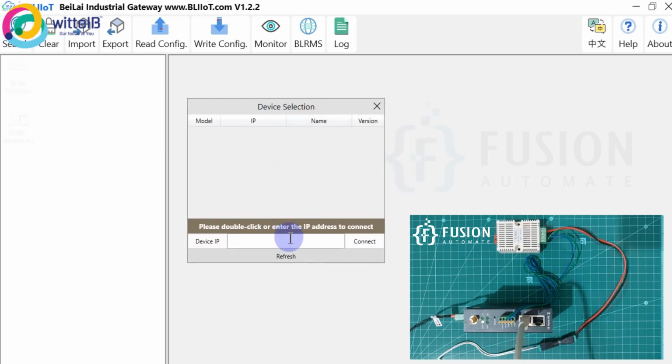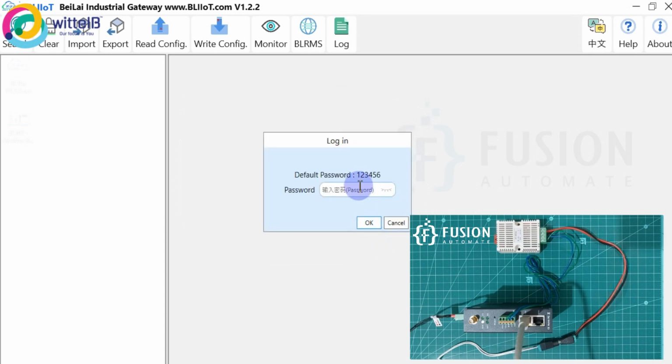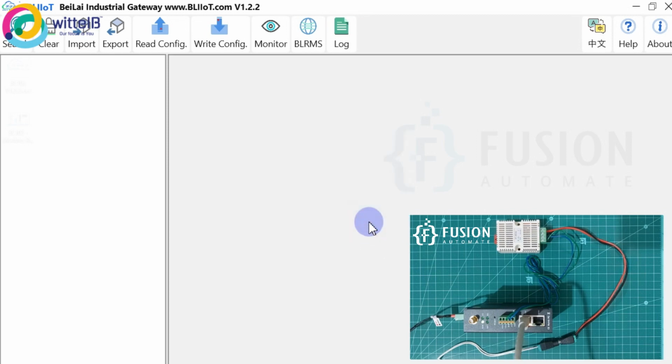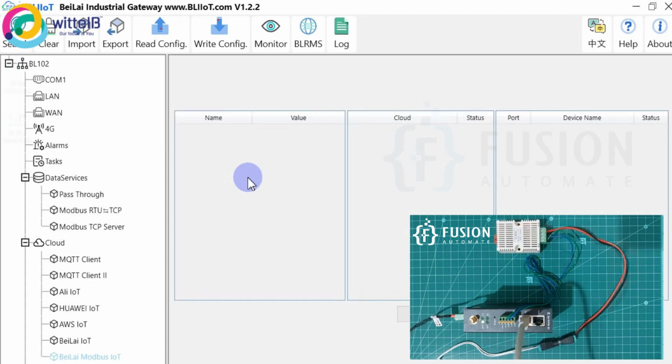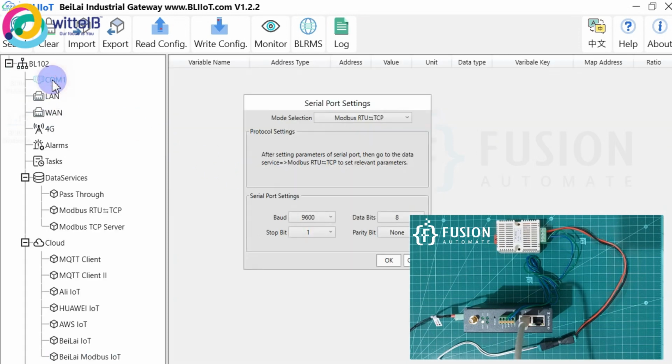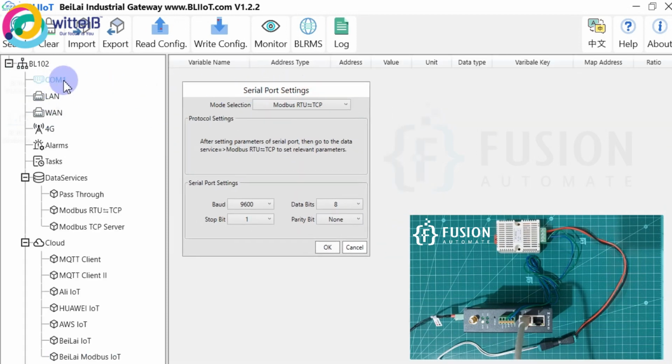Okay, if you won't find any device, then no problem. You can type the IP address here, 192.168.3.1, and you can hit enter, or you can press connect. Once you press connect, you will have to enter the password again. So 123456 and okay. Okay, so we have completed the configuration for this COM1.